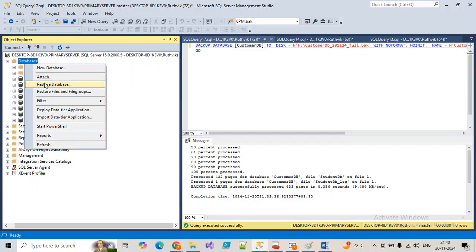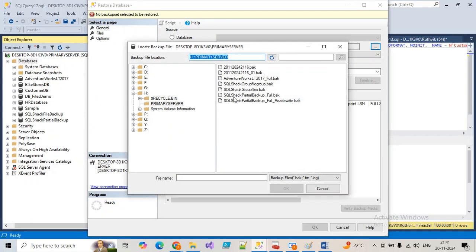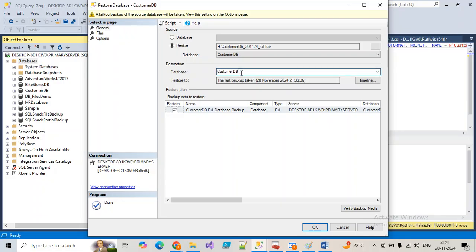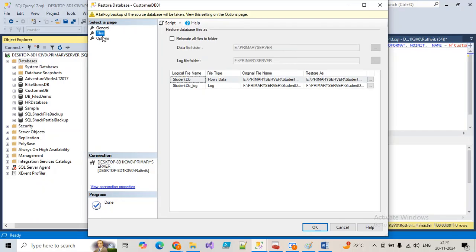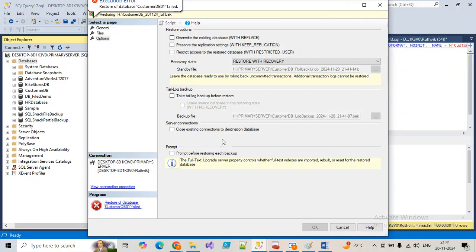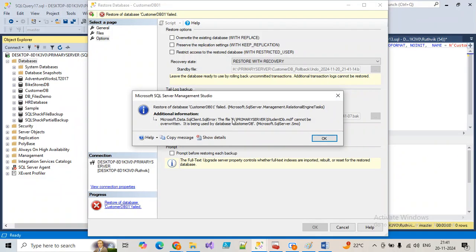So, for example, if I restore this with some other option, like, where is that H customer? Okay, here I have given the name like 01. It will fail. Okay, it failed. Why? Because it is showing that in the E drive student DB MDF is already present.